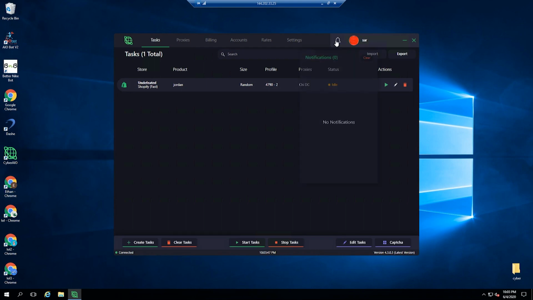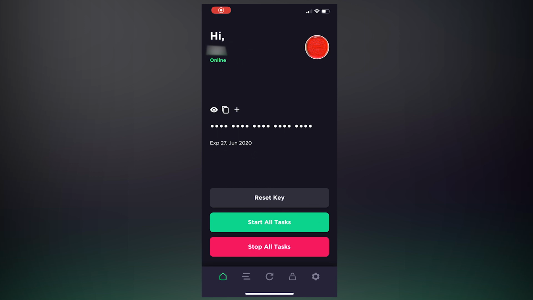This you can turn on and turn off notifications. You can click that and it'll show up all your current checkouts. And yeah, so let's get into the mobile app. So now we are on the Cybersole mobile app. It's gonna be really similar to the dashboard I showed you earlier.